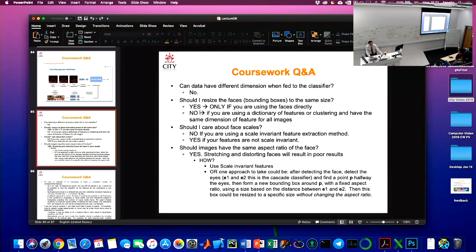Should I resize the faces, bounding boxes to the same size? No. Because if you do that, you might be stretching your faces. One face might be smaller, like a rectangular area, the other one is a square one. If you change everything to the same size, you might be distorting them, and this may reduce your accuracy. But if you want to feed the images directly to the classifier as pixel values, that's not a very brilliant idea. What you want is extract features and then use those features for classification.